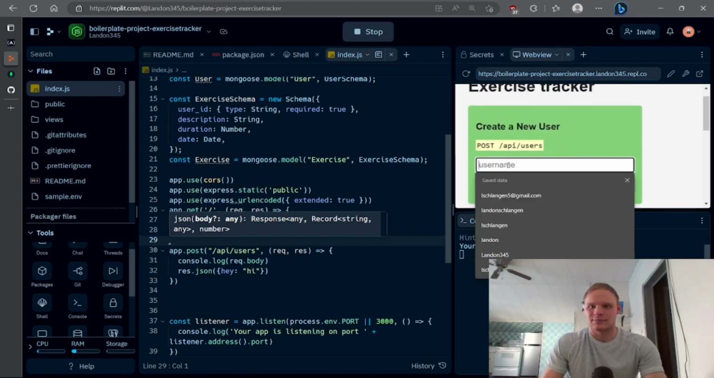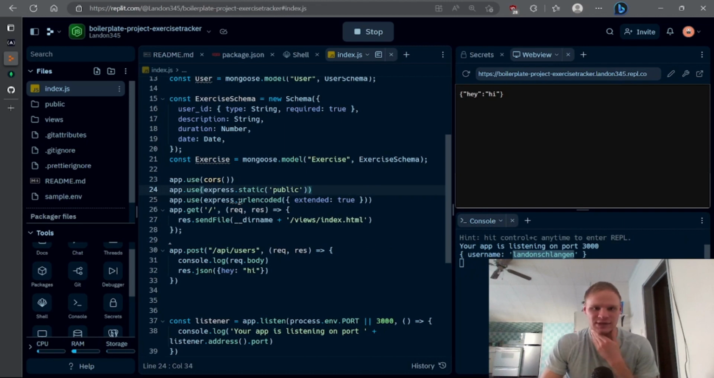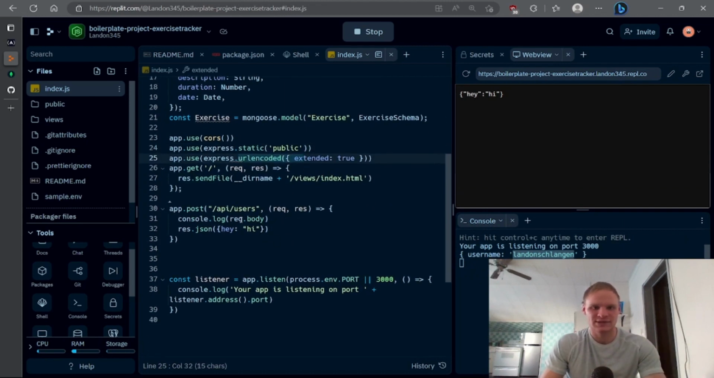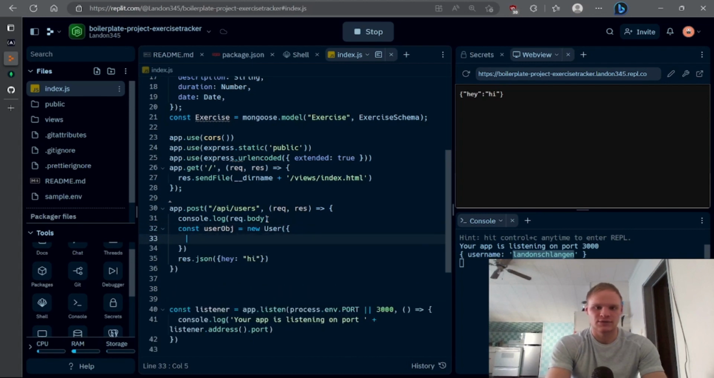And then if I post a user, I get hey, hi, and I also get my username of Landesschlangen that I put in there. Awesome. Okay, so that does work. It gets it out of the body, and then we can use that to actually store in the database. So what we're going to do is const userObject equals new User, and this new user has a username equal to req.body.username, like so.